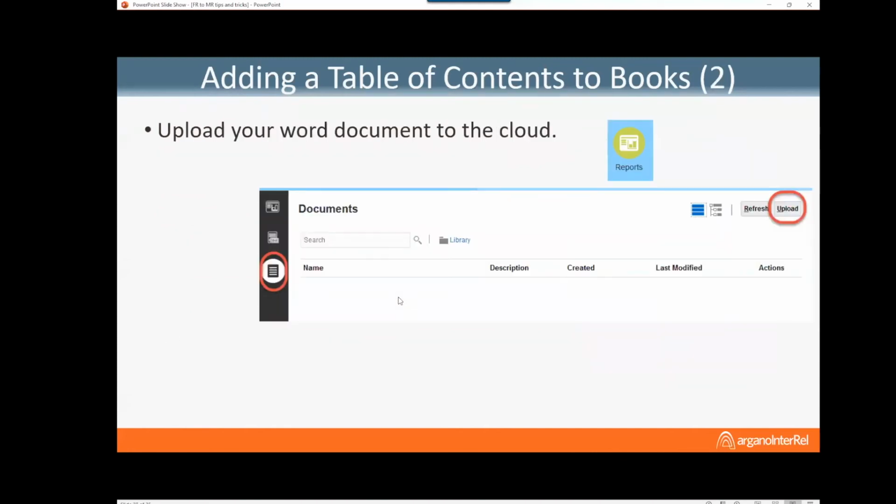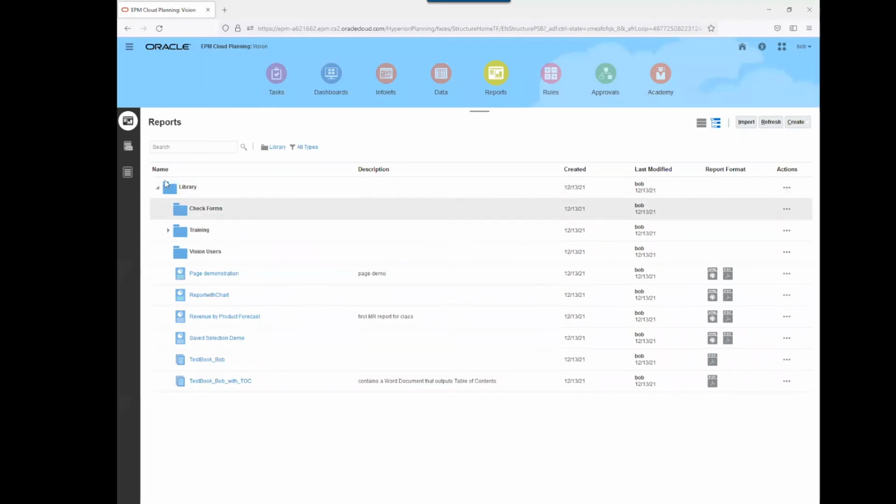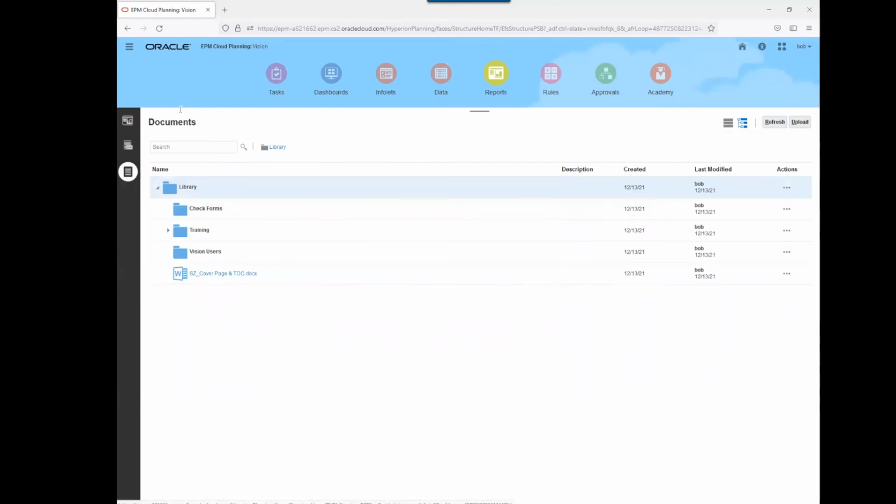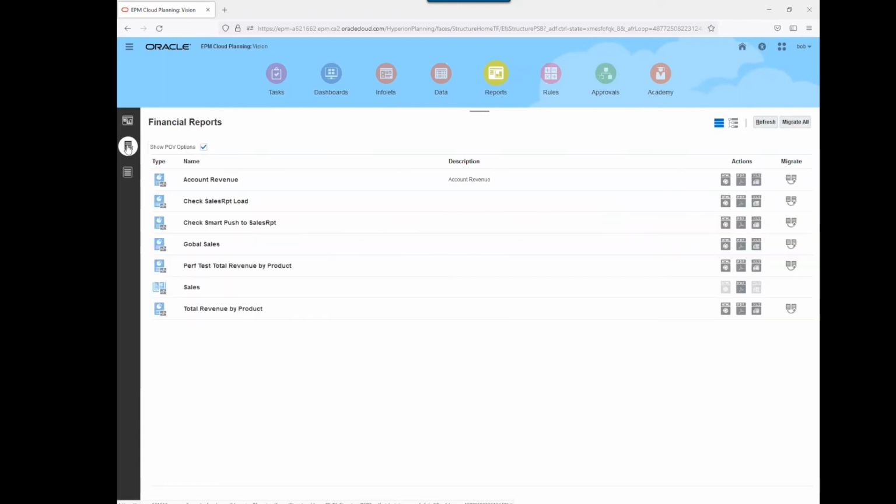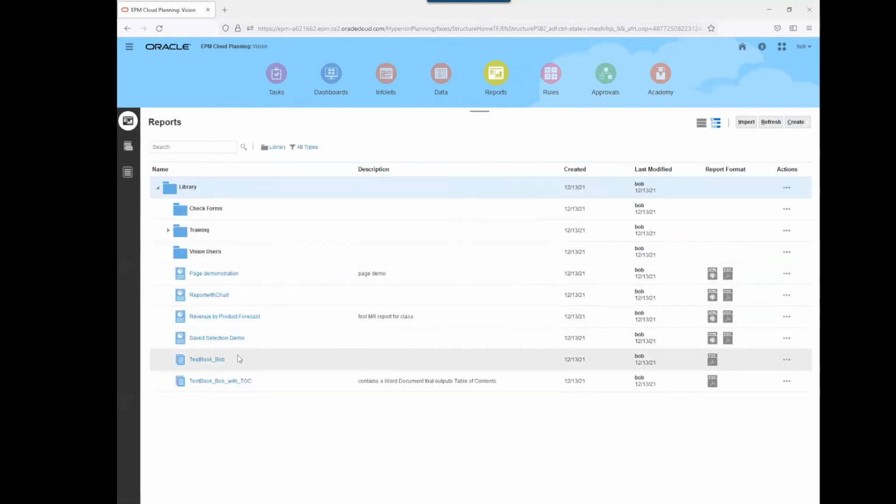The next step would be to upload that Word document into the cloud. I did mention that the third tool here is Planning Cloud. I can upload the Word document into this documents area. Again, there is an upload button right here that I used to upload it from my computer. But once I uploaded it, I could then insert that document into a book. So I need to go back up to the top. I do have a book right here. Actually, I believe I set this up without a table of contents so I could show it to you.